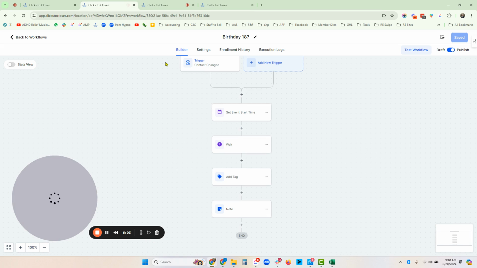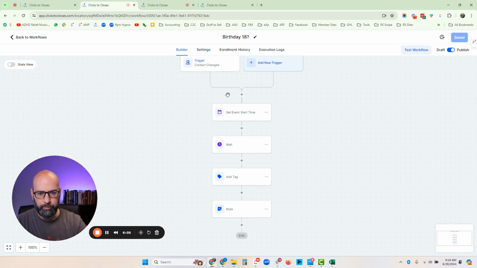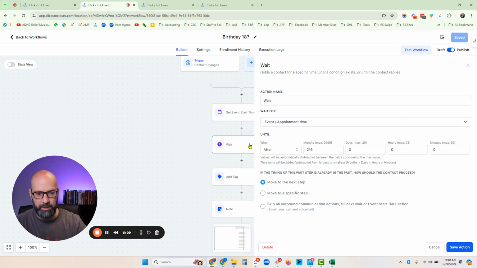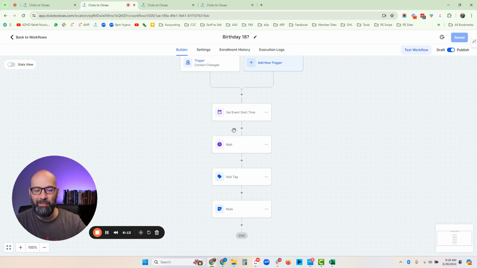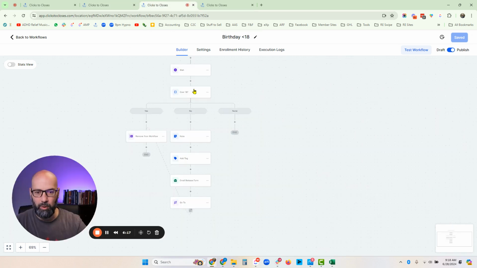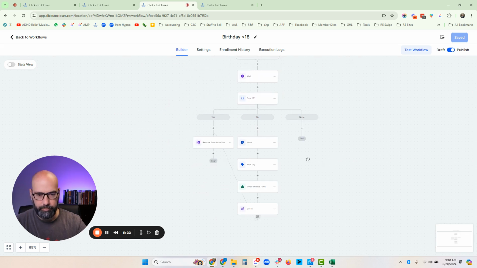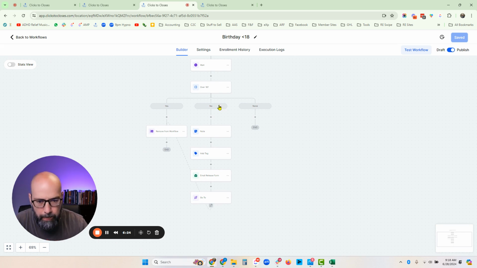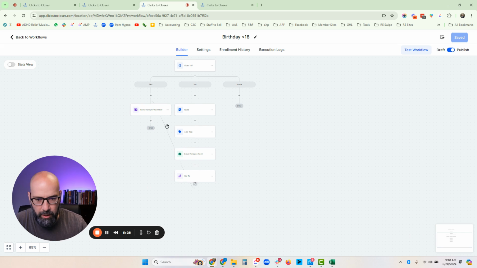So if they are under 18, they're going to get stuck in this wait step. They'll just sit there forever until they turn 18. So we don't want to have a bunch of people waiting there. So what we do is remove them from the workflow if they are over 18. I'm sorry, this workflow, we don't need this over 18 actually. It's going to do nothing here.